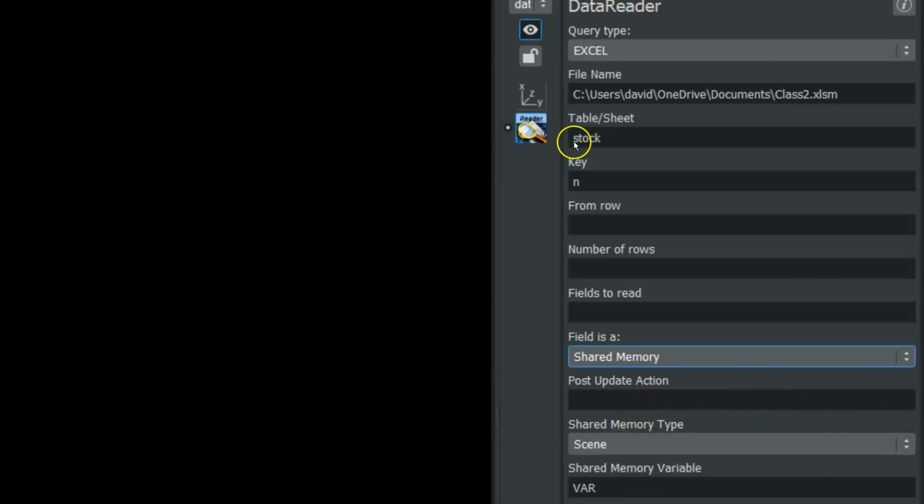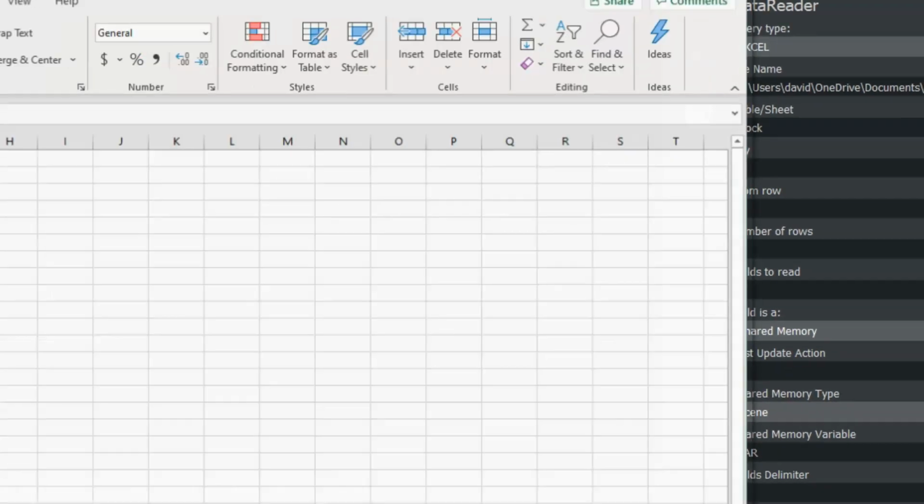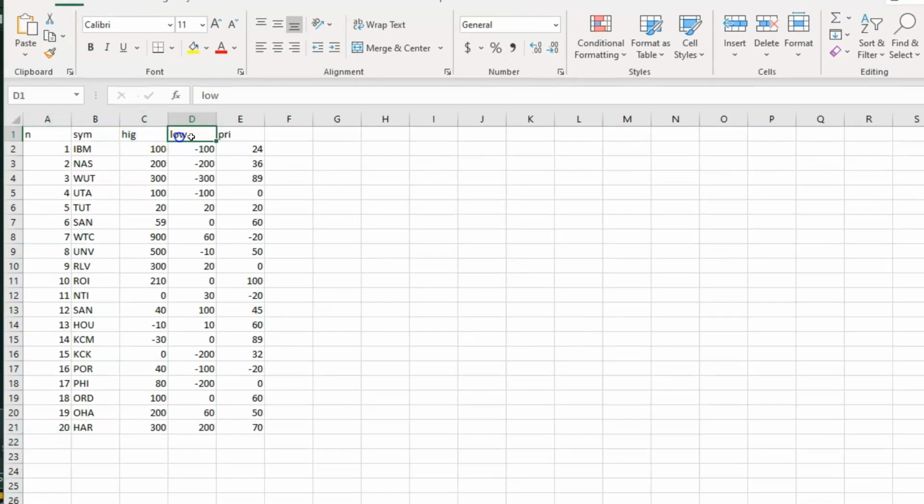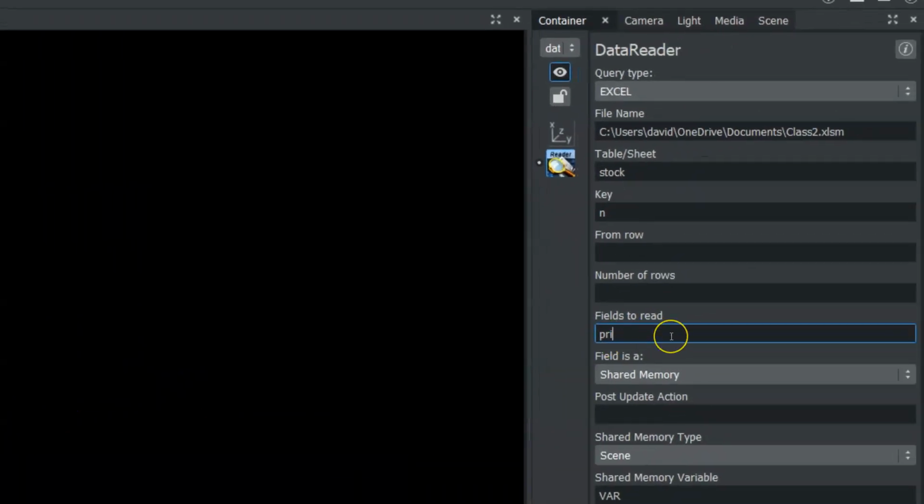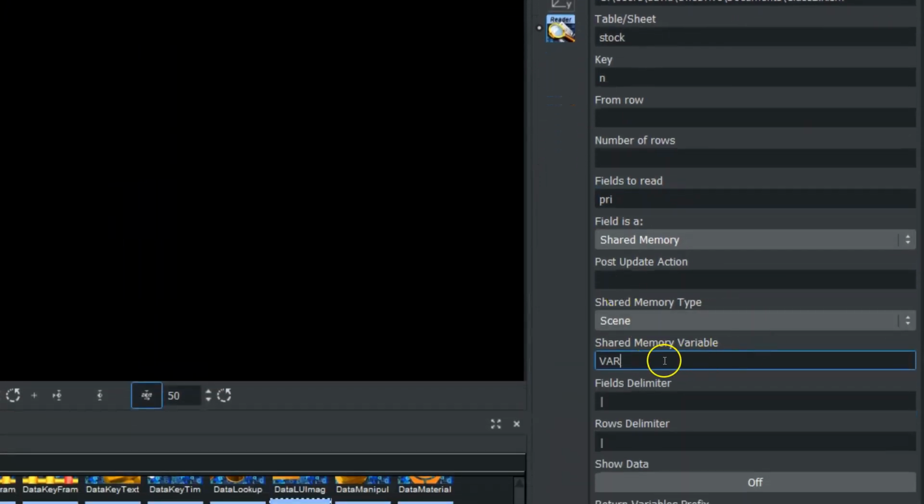and the shared memory type should be set to scene. Now I'm going to come up to this fields to read, which is which column I want to choose to read. I could select any title here within my columns to use this data. So we're going to type in the column name Pry right there. Finally, I'm going to come down to my shared memory variable here and take note of this name. Right now it's just set to VAR. I'm going to leave it as is, but we will need to know the name of that.